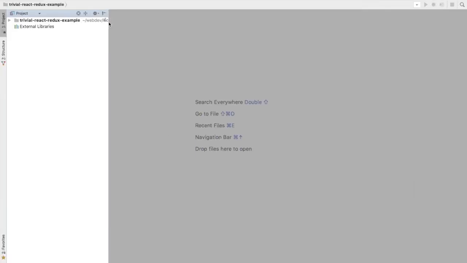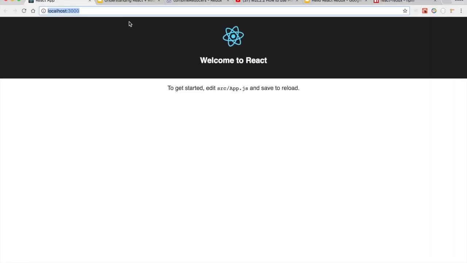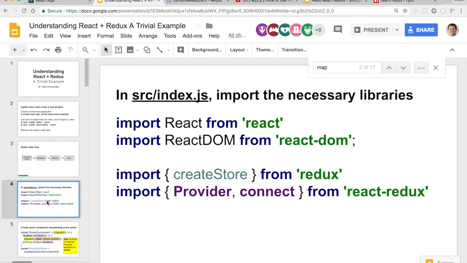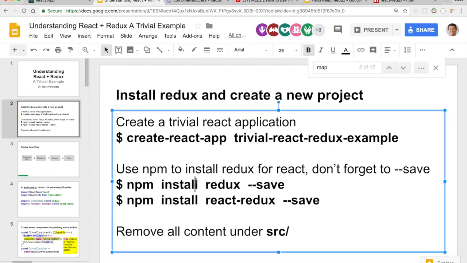All right. So the first thing we're going to do is blow away the content in that directory. We're going to create our own implementation from scratch. First of all, we'll need to install a couple of things.